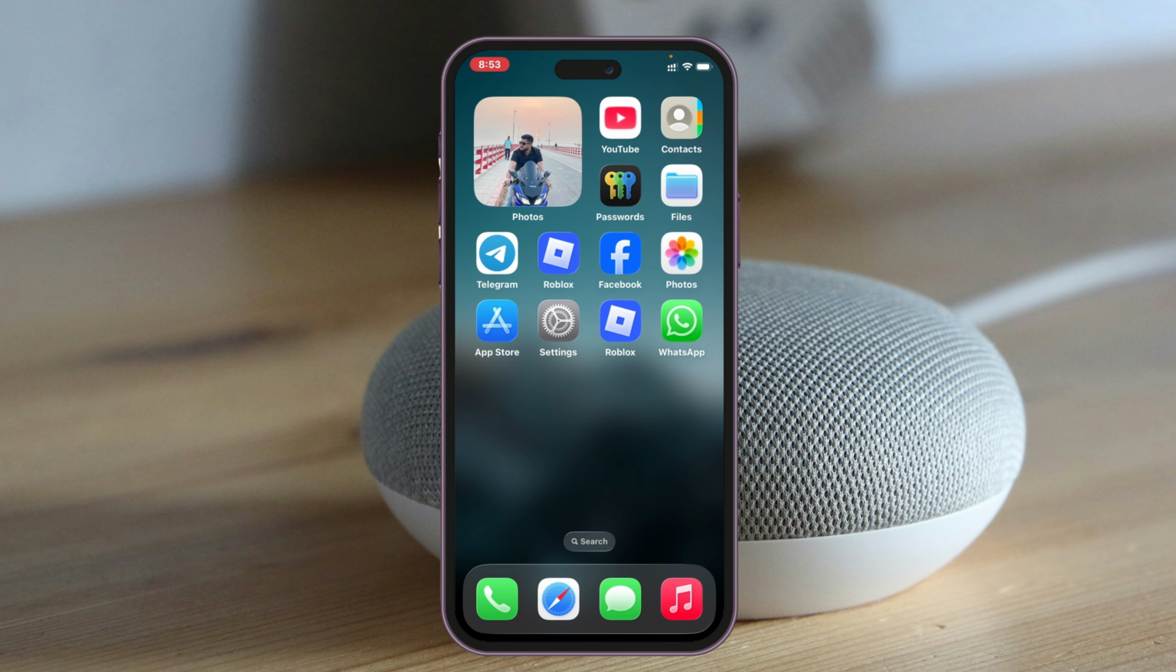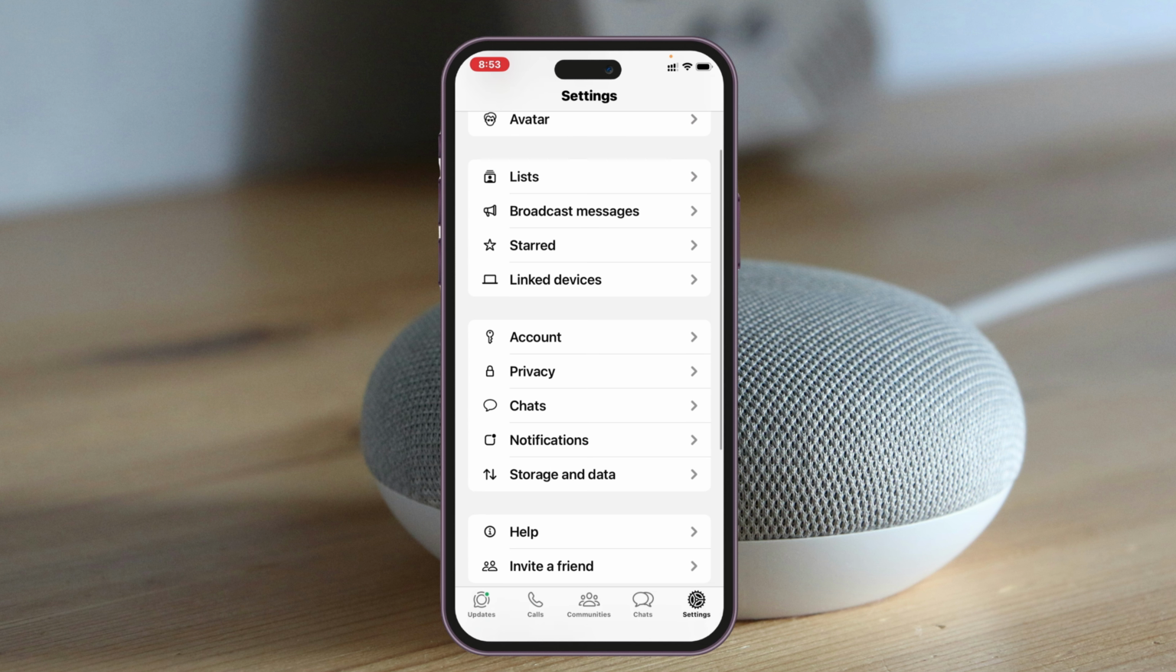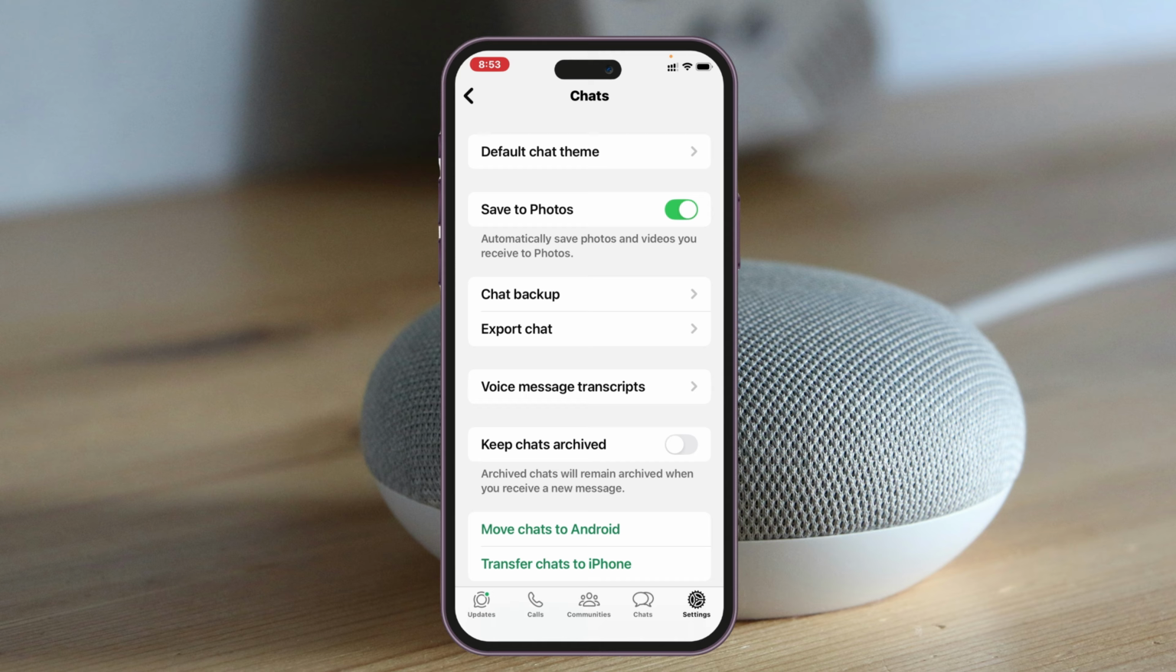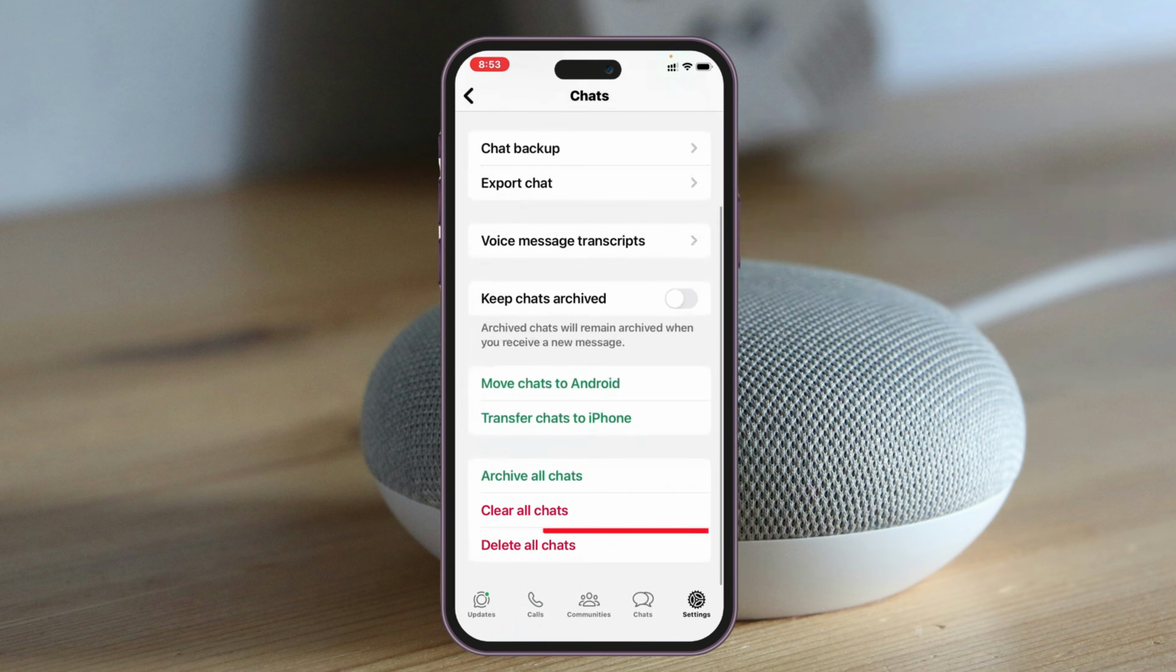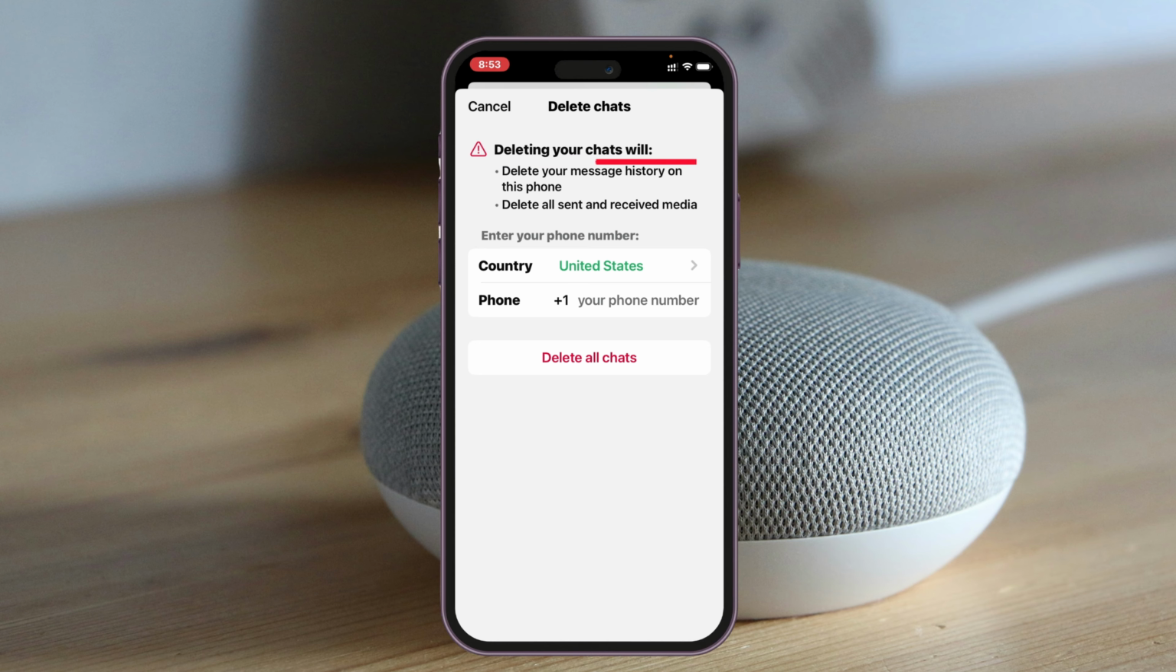Was not to delete all your chats in one click. You just need to open up the WhatsApp application from your Android or iPhone, and from the home page, go and tap on the settings button at the bottom right, and then scroll down and tap on chat here. And inside this one, if you scroll down, you'll get to see the delete all chats. You just need to tap on this and make sure to delete your message history on this iPhone, and also delete all sent and received media.